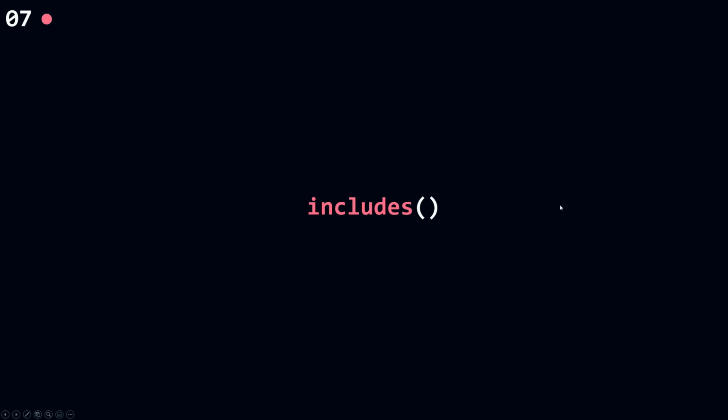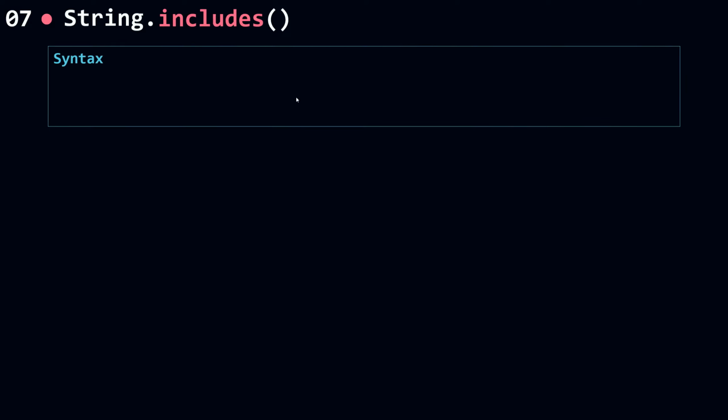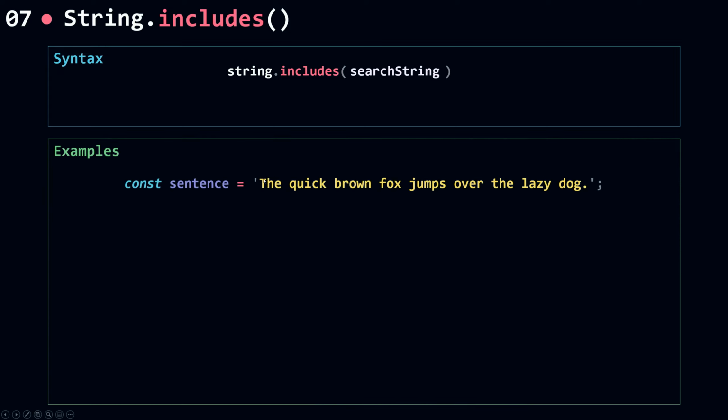And now let's talk about includes. Includes is used whenever you want to determine if your string is found within another string. For the syntax, you call includes on your original string and then see if the search string is found within the string here. Now let's see some examples. I have here a sentence. This is my string, and I'm going to assign it to sentence.